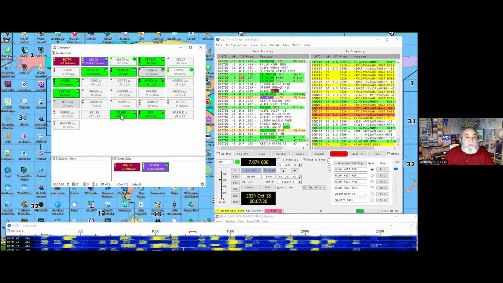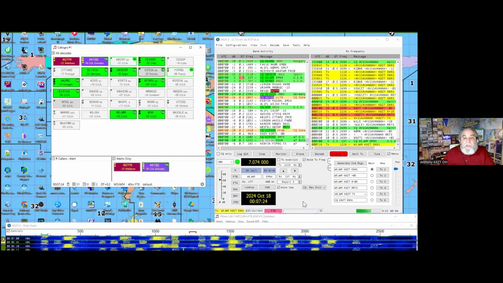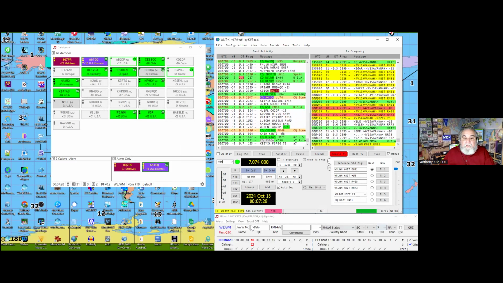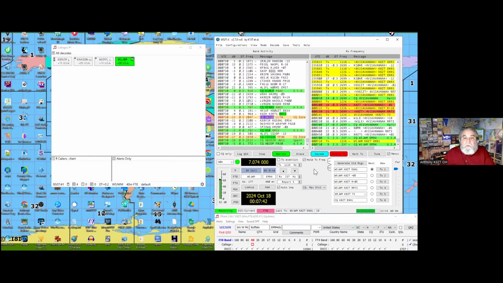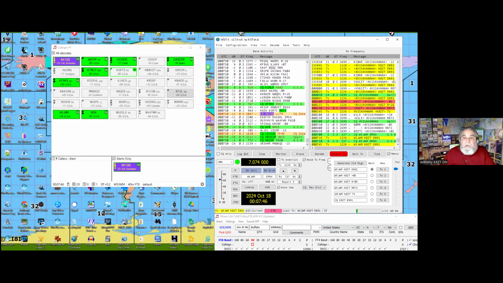So I double clicked on W5JMWM, and you'll see down at the bottom here, the software went out and looked it up, and he's in Buffalo, South Carolina, not Buffalo, New York. And that's his grid square. I was going to say that isn't a grid square for Buffalo, New York. So I'm now calling him. He called CQ, and I called him.